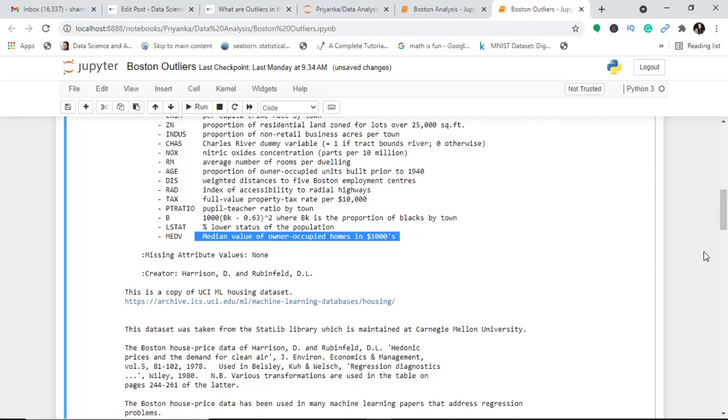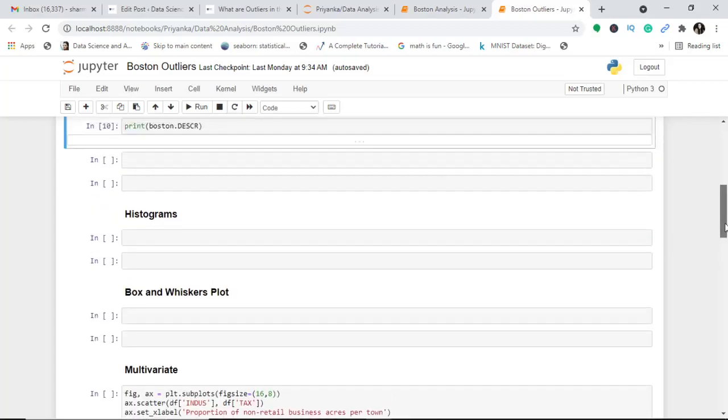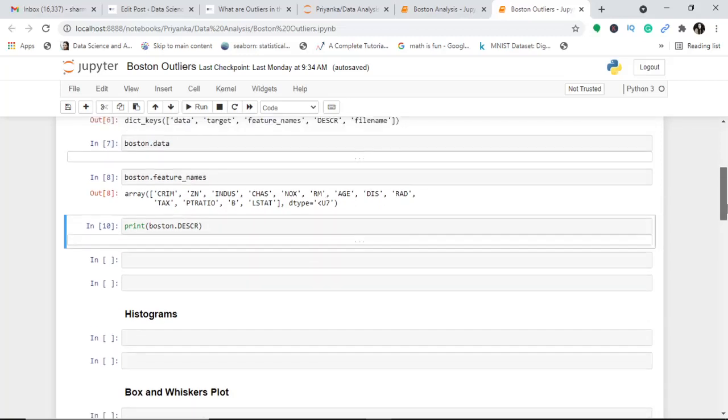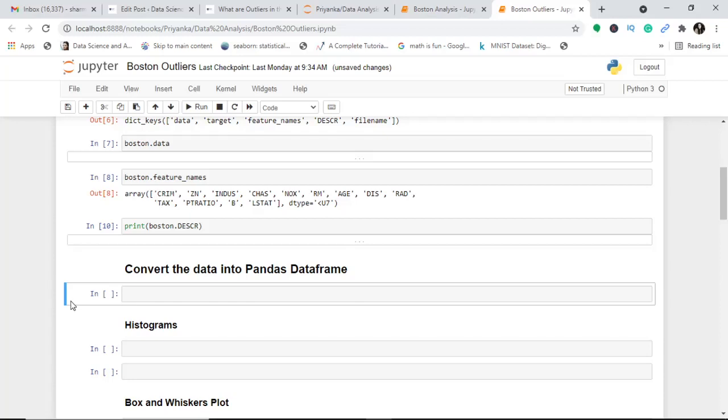Okay, so now after having discussed the description, just have a rough note on the 13 numeric or categorical variables we have, and the number of instances is 506, as you can see. But my data set has not been arranged in the form of rows or columns. Okay, so let us now convert the data into a pandas data frame. I will use pandas here, which is very useful to see your data in the form of rows and columns.